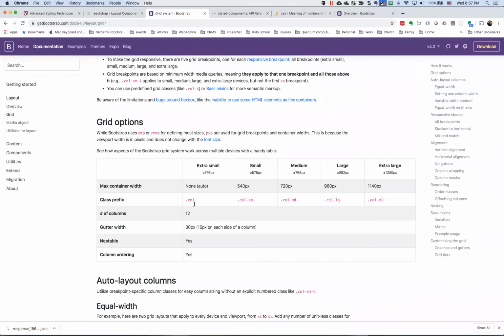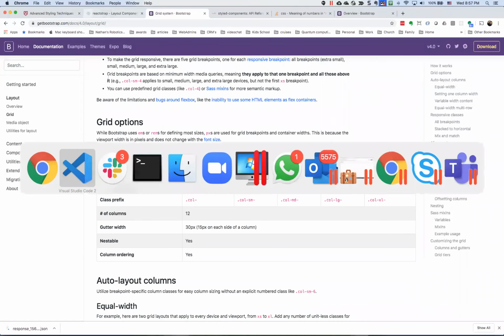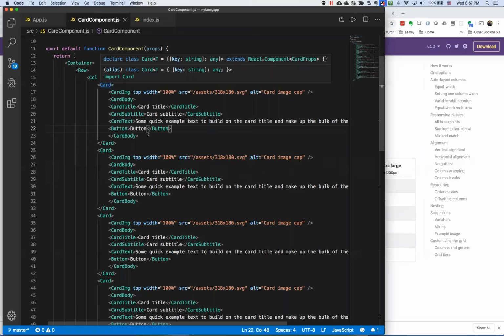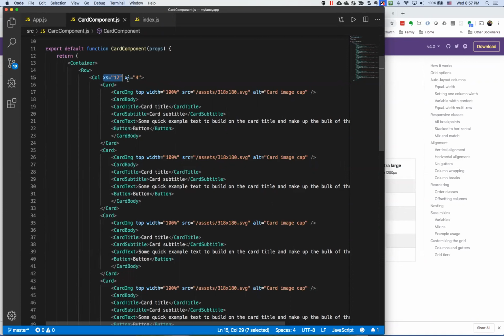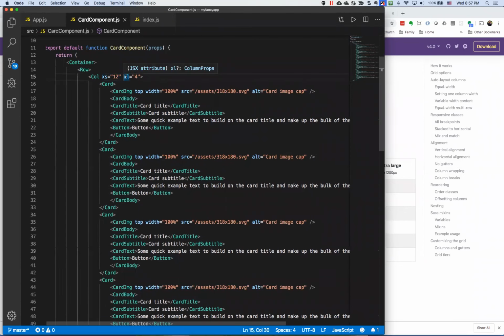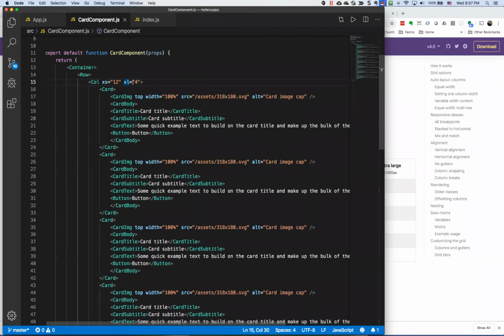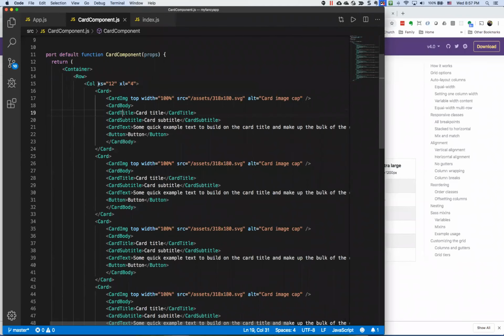Okay, so in my code here, I'm saying that for extra small screens, I want that thing to take up the entire width, all 12 columns. Whereas for extra large screens, I only want it to take up 4 columns, and that's where it should flow over to another visual column that's the next 4 columns and then the next 4. So I should be able to get 3 cards before it flows to the next row, because each card should take up 4 of the 12 slots, and then the next 4, and then the next 4, and then it'll go down to the next one.